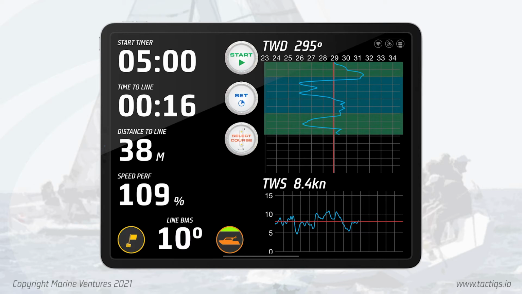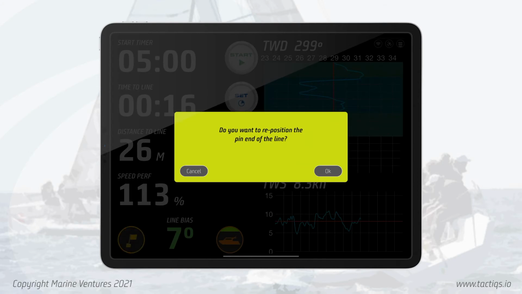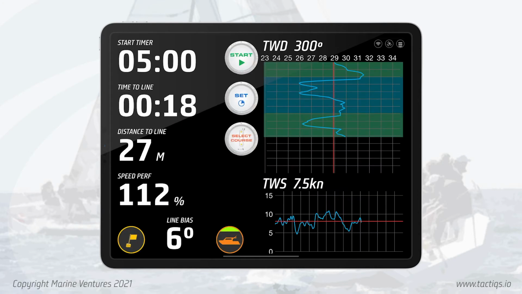If you are starting on a reaching course, the bias is shown in meters and indicates the delta in distance of either line end to the first mark. Again, you can ping the line ends in any order. If the committee changes the pin or boat position, just repeat the procedure for the line end that has changed. A confirmation dialog will ask you whether you want to change the line to avoid accidental line position changes.